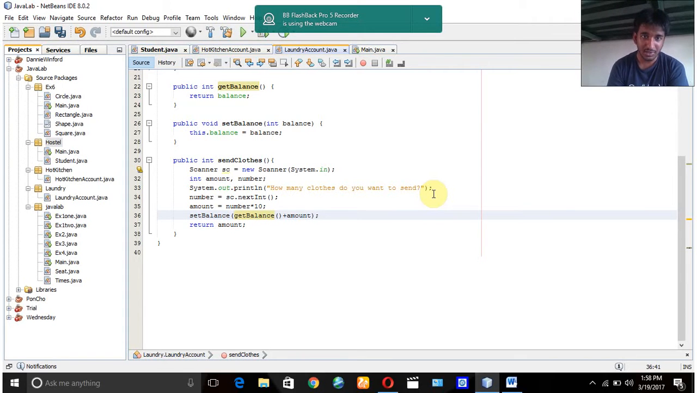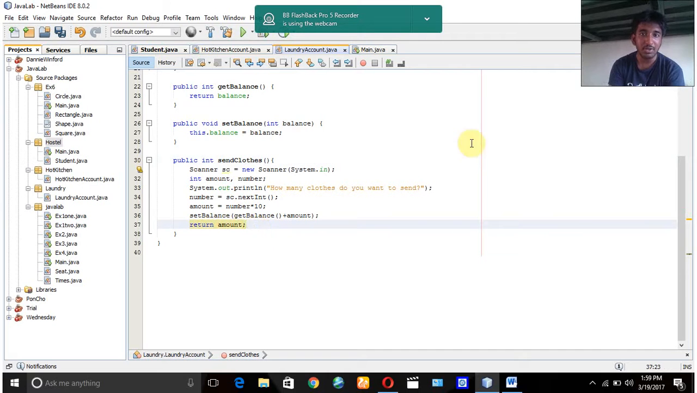It depends on the number of clothes you want to send. If you're sending 8 clothes, then the amount will be 80, that is 10 per each cloth. So the number of clothes into 10 will be the amount you are spending. Again the same thing: the get balance plus amount will be set into the balance, and this also has a return type, so it will be returning the value of amount.